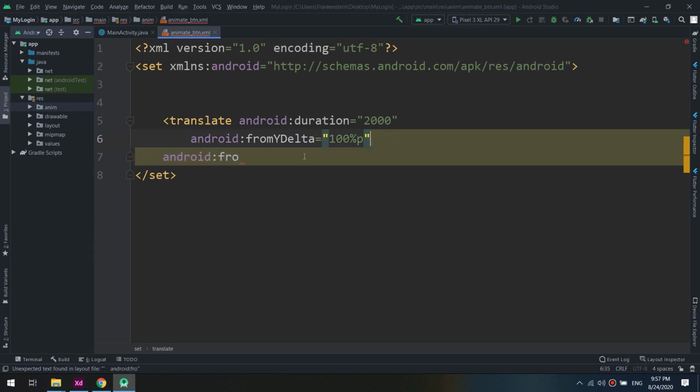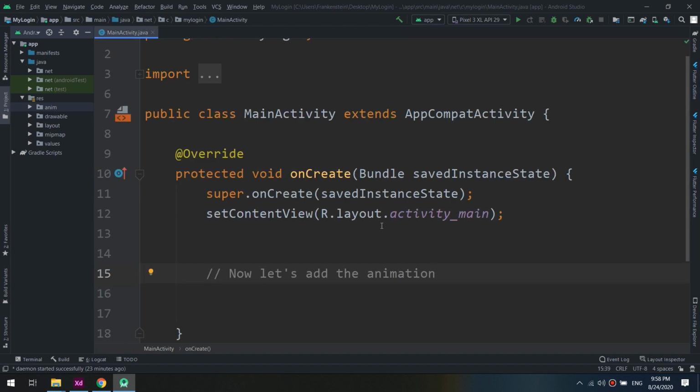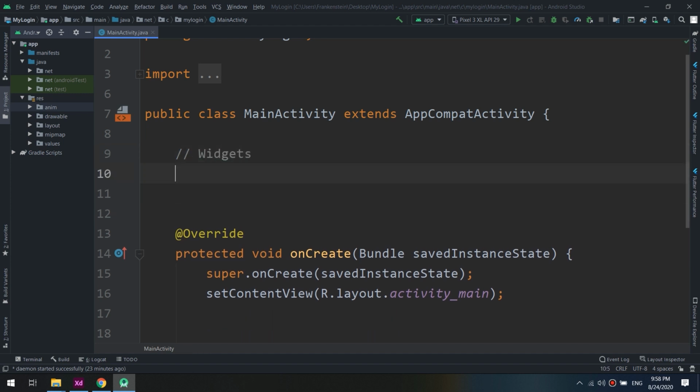Now android:toYDelta, and 0%p. We don't need to push it along the sides or diagonally. We need to push it from below to upside, using this range from 100 to 0. We will see later on the text views how to use the X and the Y axis.